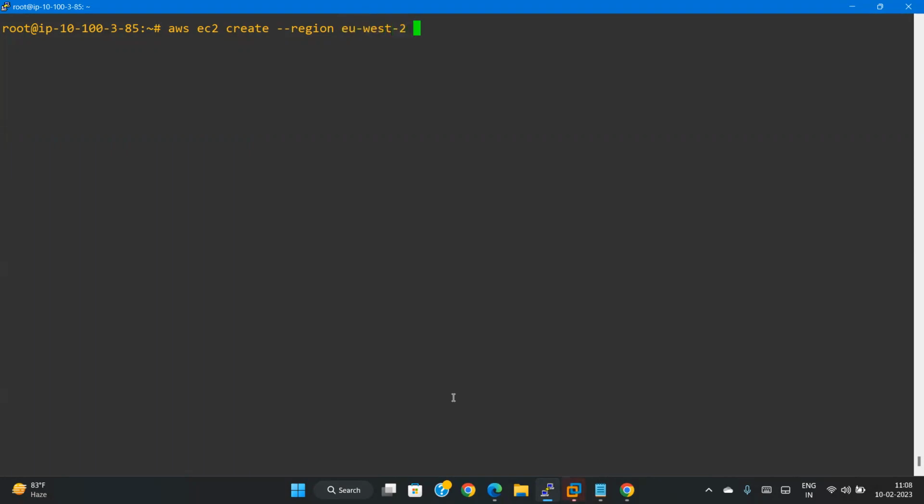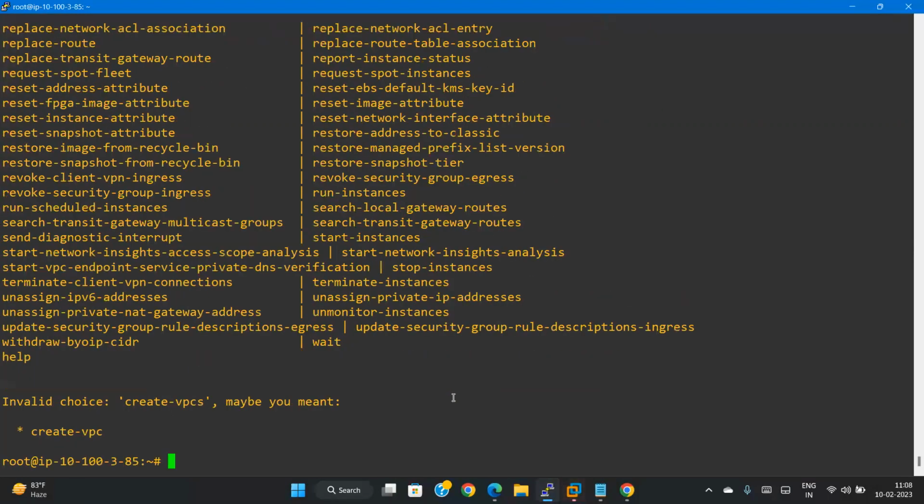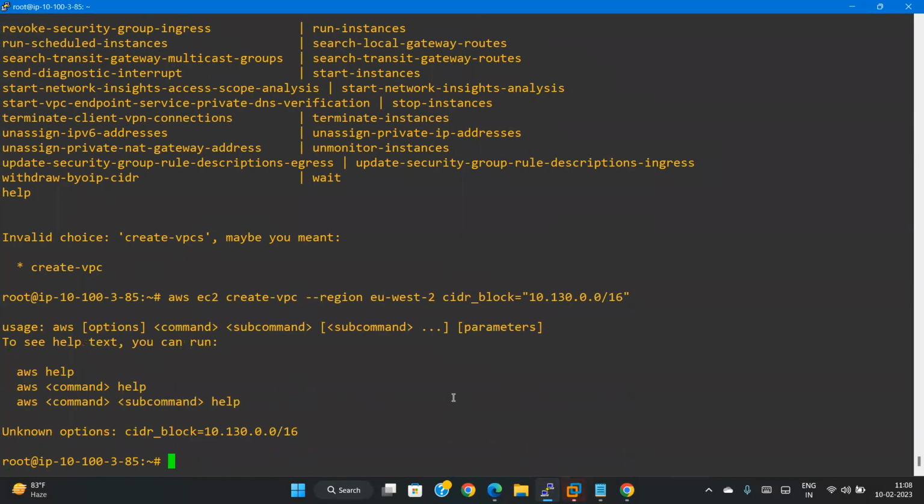So --region eu-west-2, which means the London region, I want to create. Then cidr-block equal to, which means for which VPC I need to provide the subnet IDs or CIDR blocks. So I will provide something like 10.130.0.0/16. This is the CIDR block which I am creating, and if I press enter, create-vpc, right? Sorry, I create hyphen VPCs. Okay, so when I give this command, automatically a VPC will be created.